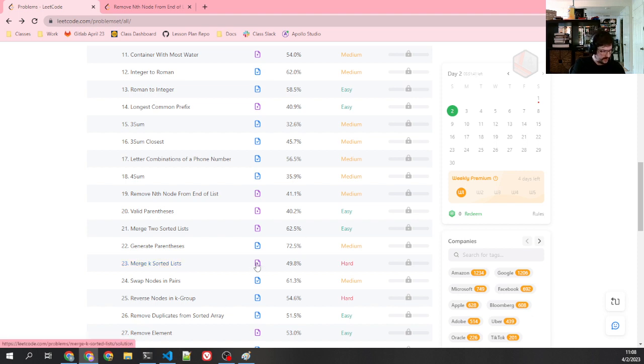What's this little purple? Solution. Okay, I don't know why this is a purple with a check as opposed to, strange.